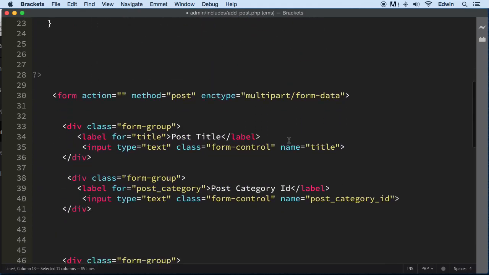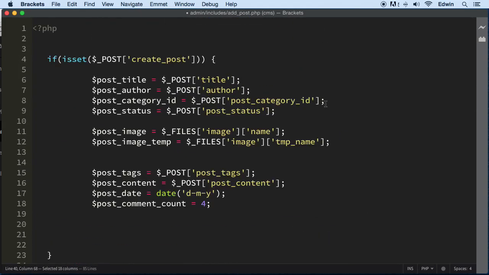All right, so all these values are going to be right here on the name attribute. We're going to pick it up and assign it here. Now, you might not see two things here. First, the files super global, and the date. So I'm going to explain them right now.